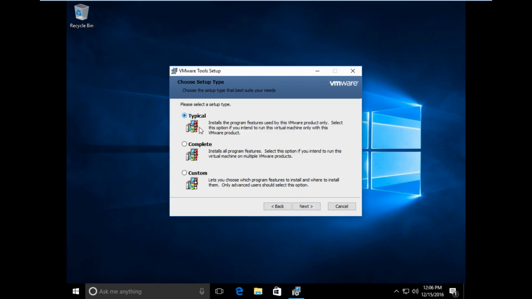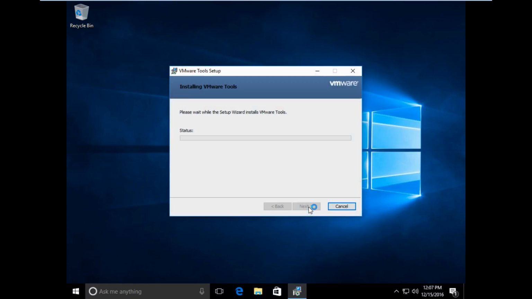We can choose between typical, complete, or custom for the installation type. So I'm going to select complete. You can select typical or custom if you like. I'm going to select complete because it installs everything. We're going to click next and install, and everything starts installing, and all the drivers are going to get installed. Stuff that it needs to run your keyboard, your mouse, internet drivers, and stuff like that. So just be patient. It takes a while.